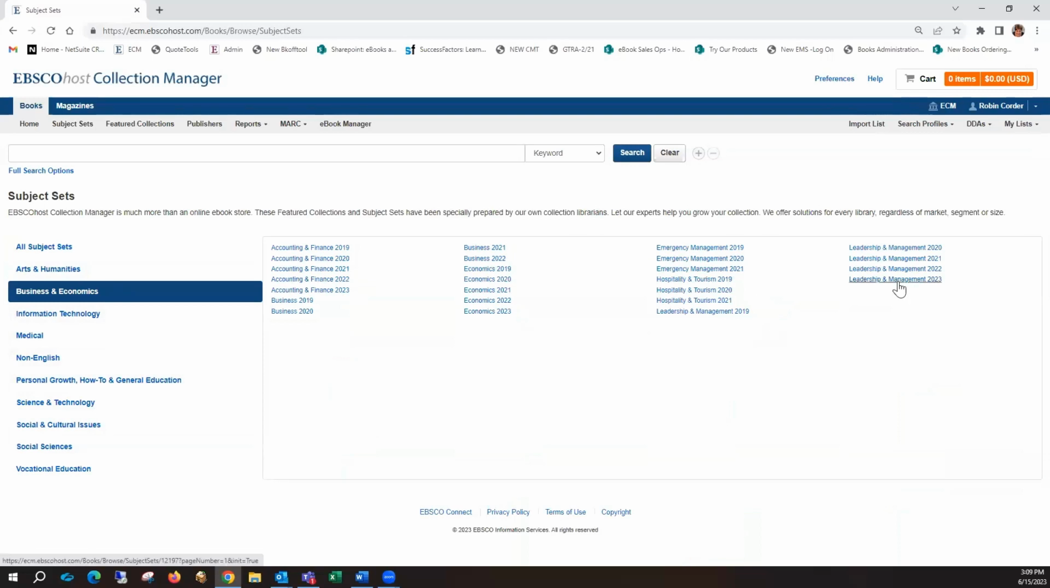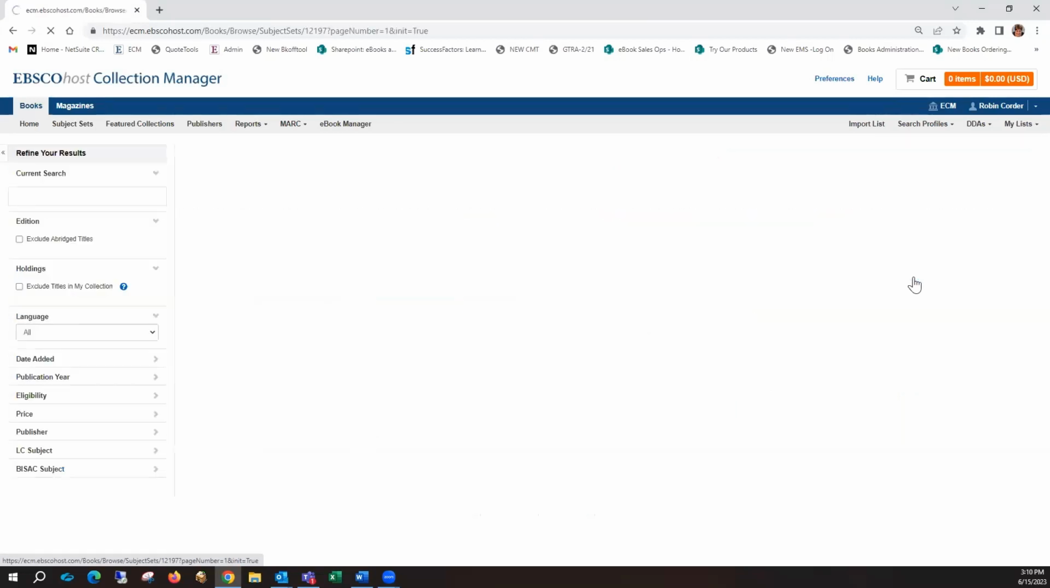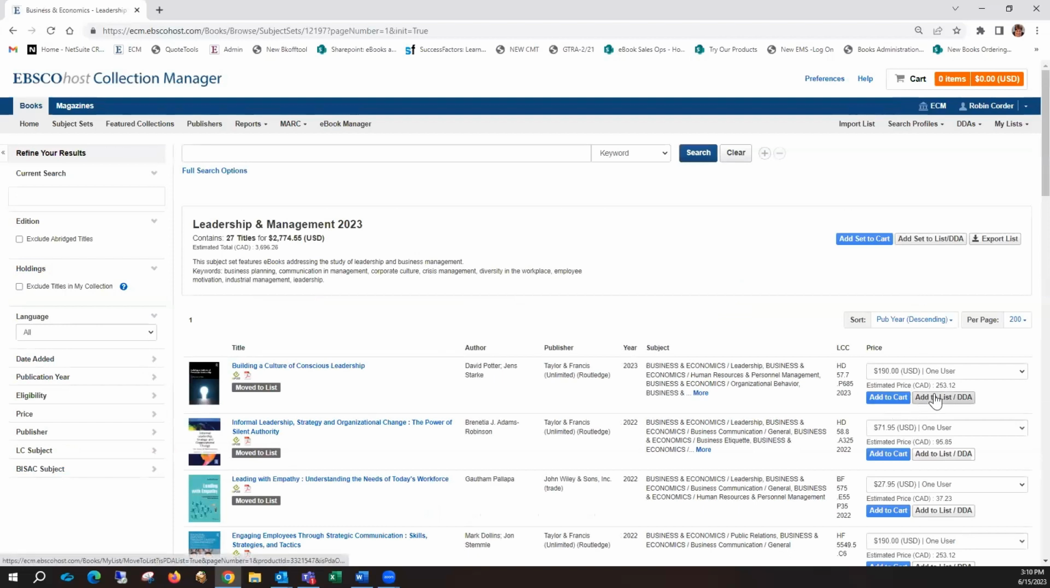So leader in management, you'll see here we have 4 years. We typically try to keep 4 years of collections in this section. That doesn't mean other eBooks that fall outside of these collections aren't in the body of ECM. These are just curated collections. If you select any one of these curated collections, it's going to look like your search results from when we searched the keyword leadership. And you do not need to purchase all the books in this collection. You can purchase them or add them to a list individually.